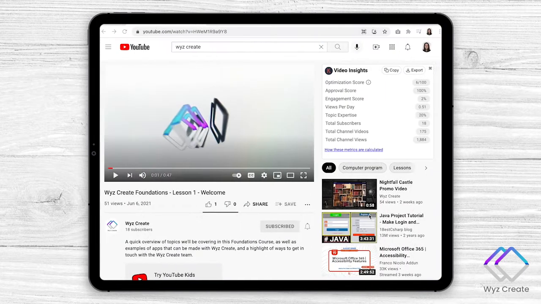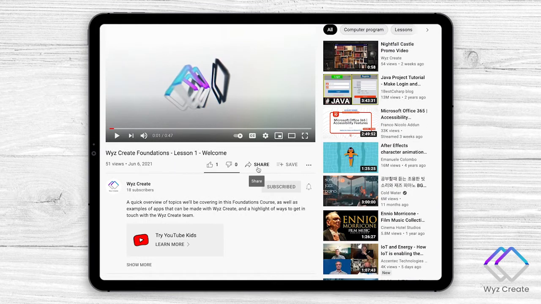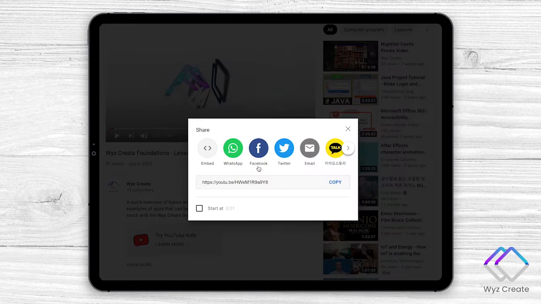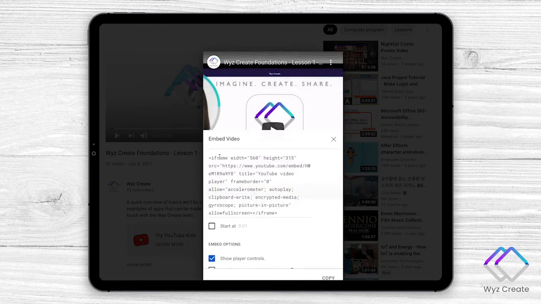I'm going to swipe back over to YouTube, and I'm going to scroll down, and I'm going to tap this share button here under the video. Within the share button, there is an embed option, and if you tap there, you're going to see an embed code. So if you had a website that you wanted to place an embedded video onto, you would copy and paste this entire code here and paste it into the code of your website.